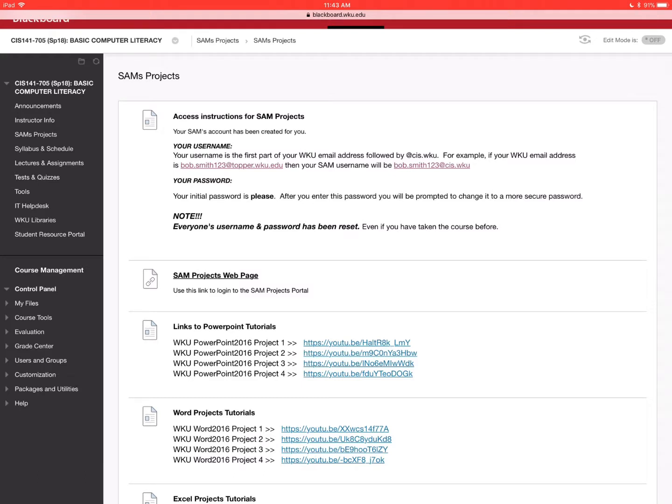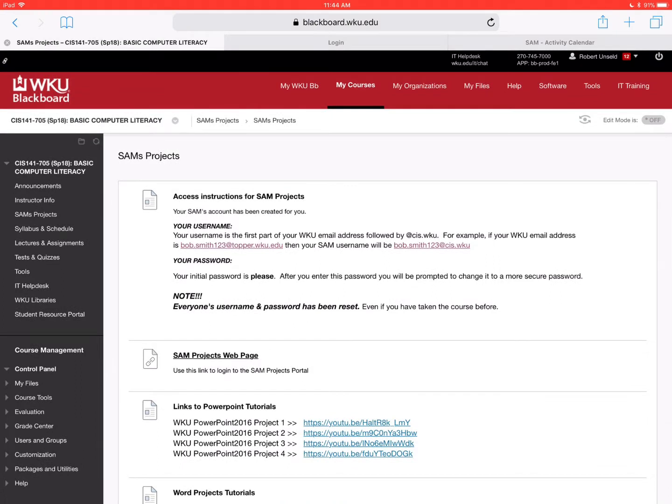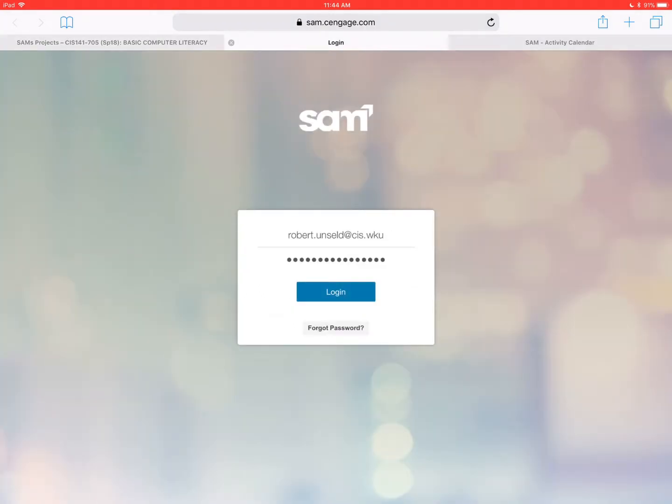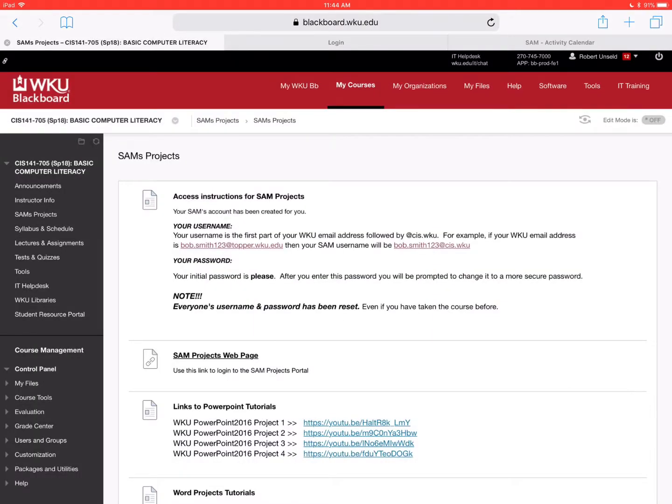The access instructions are pretty straightforward, but here's something you should note. Your username and password is not your Topper email address and your Topper email password. You have a new email that you'll be using to log in. That username is your first.last with your three numbers at cis.wku. That's not a real email address, but it is your username for the course. Next, your initial password is the word please. So, taking those two bits of information, you're going to click on the Sam's project link and type it in here to log in.